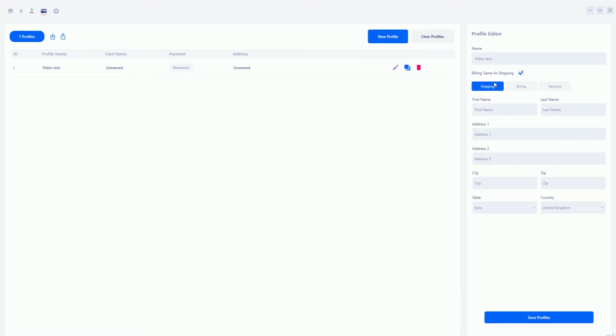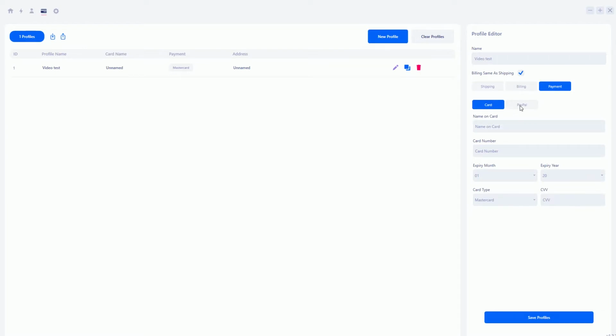So then we have shipping and payment to focus on. For shipping we have first name, last name, address 1, address 2, city, zip, state and country. And then for payment we can use card or PayPal. It depends. For PayPal we'd put in our email and password, and then for card we can put name on card, card number, expiry, card type and CVV. And if you notice on the payment section over here, as I switch between card and PayPal, it switches the payment method as well. So as you guys can see, I've gone ahead and filled out some information here.